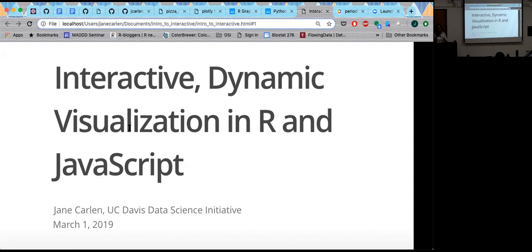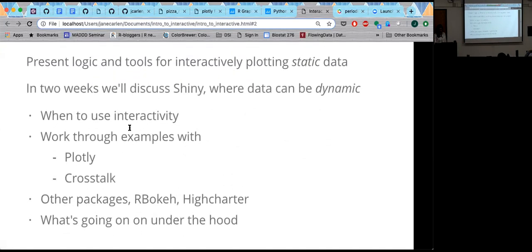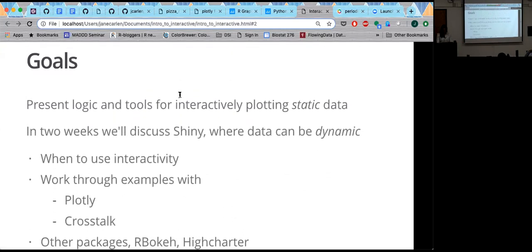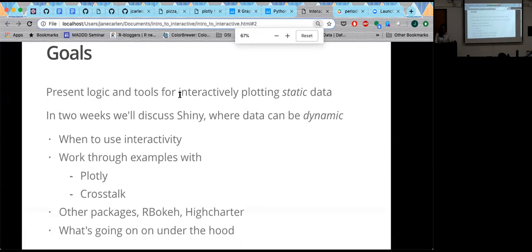We'll talk about a couple other packages sort of minimally, and I'll explain some differences, but like I said, we'll focus on Plotly through R and ggplot. Okay. So the goals of today: explain the logic and tools for interactively plotting what I'm referring to as static data.